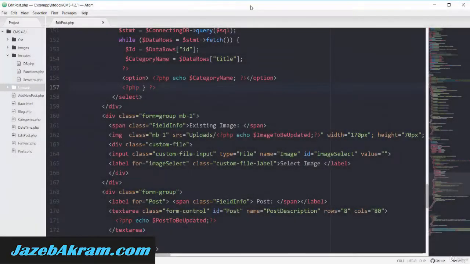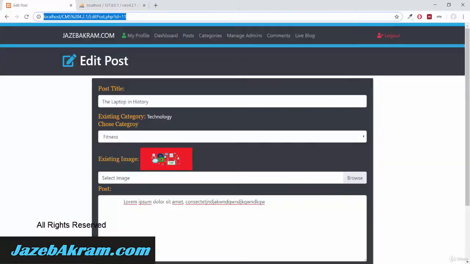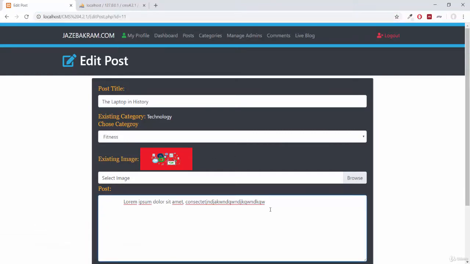In the previous movie, we completed the first part of this edit post process, in which we extracted our post on this page of edit_post.php with some ID. Now in this movie, we will take this data that the user will enter or change here and save it in our same record with the ID of 11. So back to my editor.